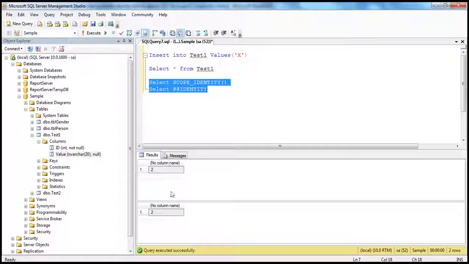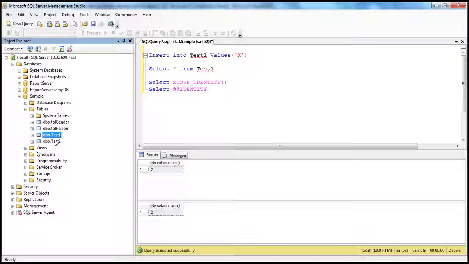So when I execute both of them together, what's happening? They give us the same result. So then what's the difference between these two? Let's understand that with an example. The reason why we have created two tables, you'll understand that now.